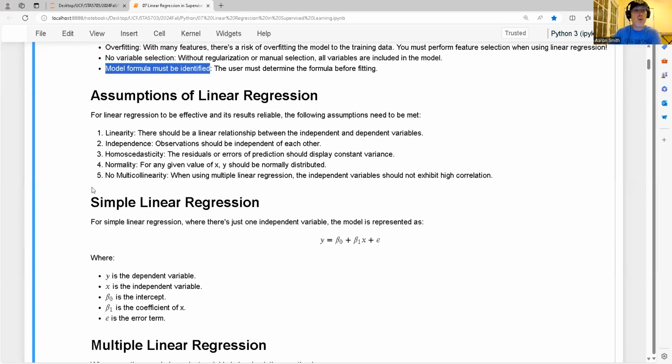Now, the assumptions of linear regression. We have a lot of assumptions. We actually don't need all of these for prediction. I need all of them for hypothesis testing. If I'm not interested in hypothesis testing, I can actually weaken this by quite a bit.